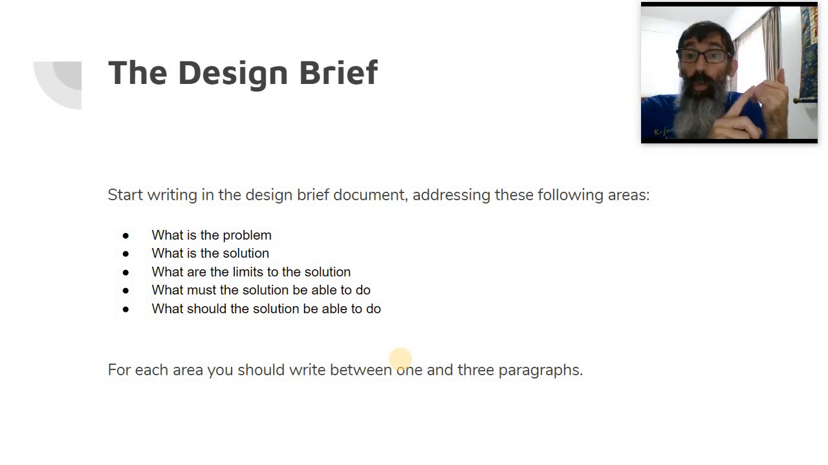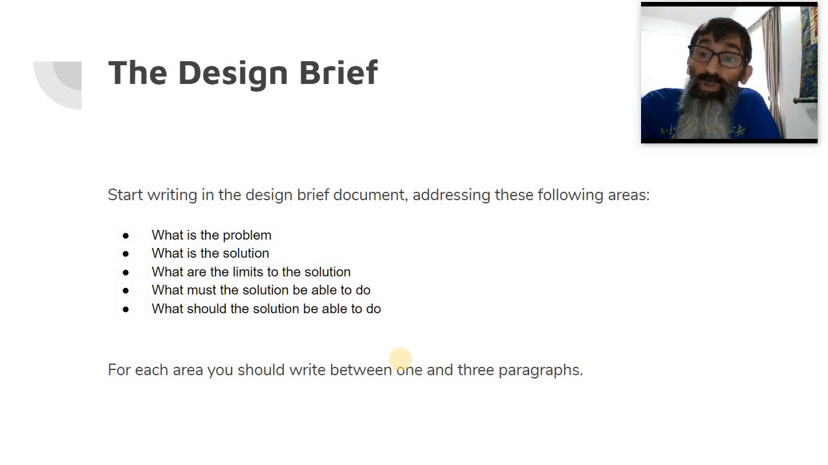Now the next 2 bits, what must the solution be able to do and what should it be able to do? So the must, that's you setting priorities and saying, I've got to be able to make sure it has this, this and this, and you need to describe those elements. And again, it's difficult for me to give you an example because you've got so many different projects out there, which is great to see. But you do need to try and think, okay, I've got to make sure that I do this, this and this. And then what should there be?